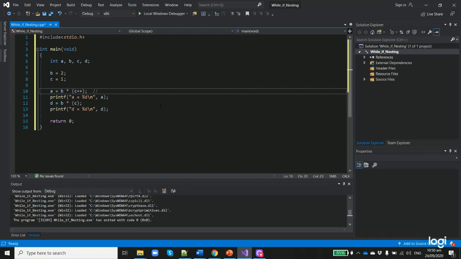So what we should expect to be available in A at the end of this statement, once it executes, is A is 2 times 1, which should be 2. And then after that C should be incremented. So once we come down here in this line, C should be 2, so we should see 2 times 2, so D should be 4. So let's quickly run this.